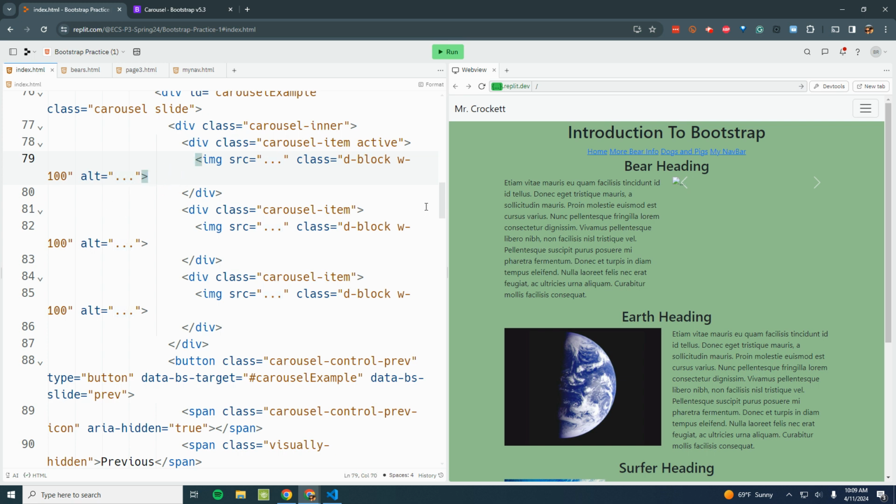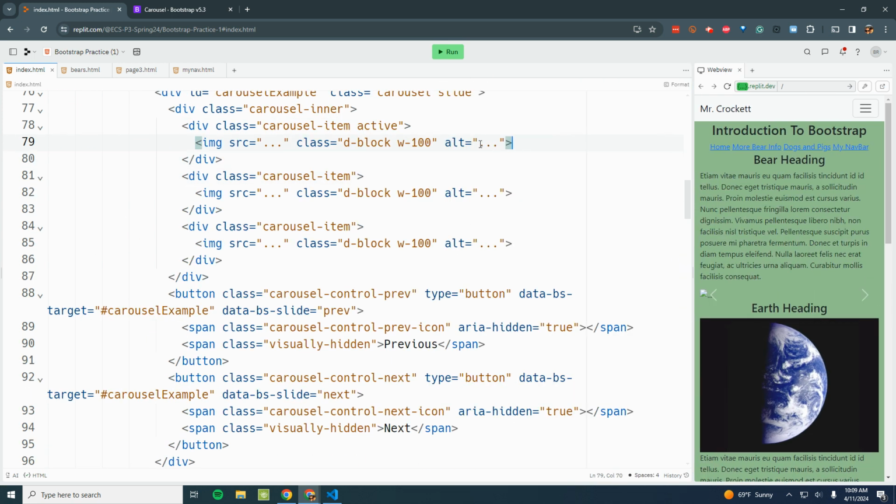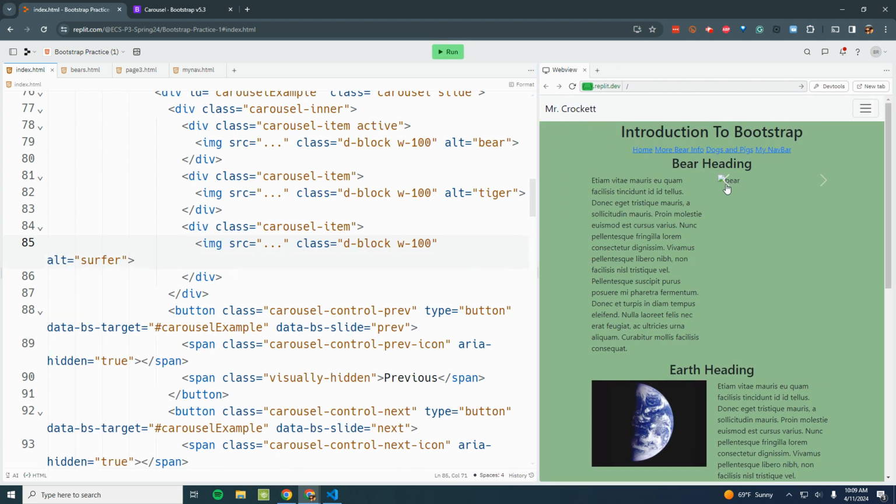I'm going to go ahead and fill in my alt text first. So the alt text, I think I said I was going to do a bear image and then a tiger image and then a surfer. I think those are some of the ones that I remember. If I run it again, now that I have alt text, I can see the alt text displaying because for some reason the images aren't loading. Why aren't they loading? Well, they're not loading because I didn't use the appropriate source tags yet.